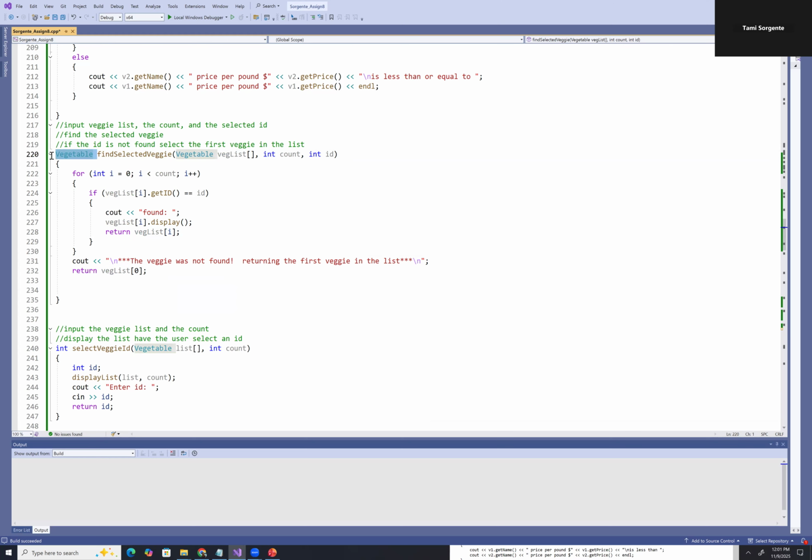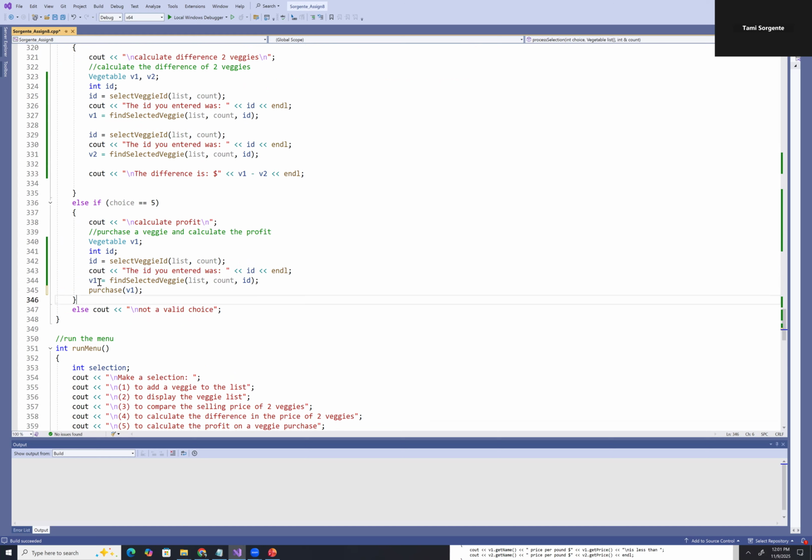So now once we find the selected veggie, that veggie is going to be assigned here. So now we have that veggie. So say it's Brussels sprouts. Brussels sprouts has all of the information that goes along with Brussels sprouts. So we're going to pass Brussels sprouts to our purchase function.